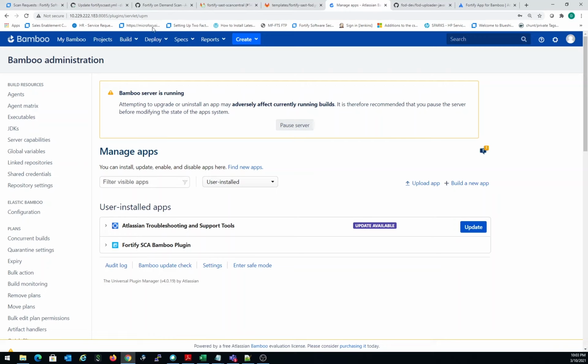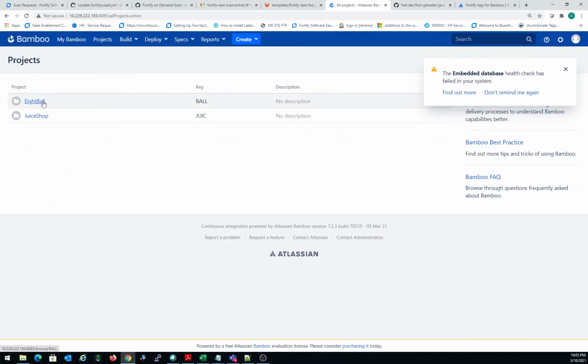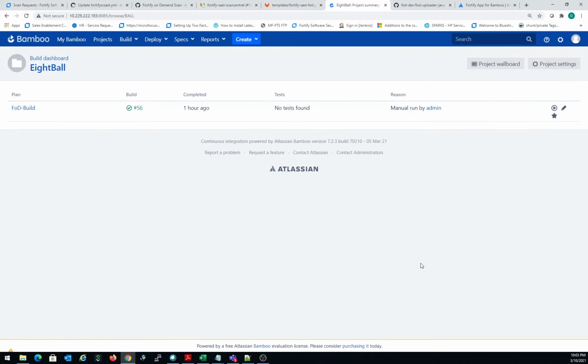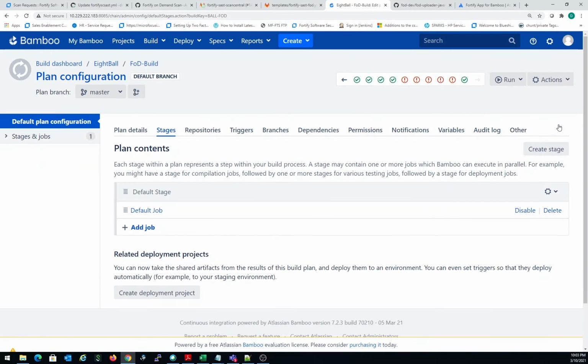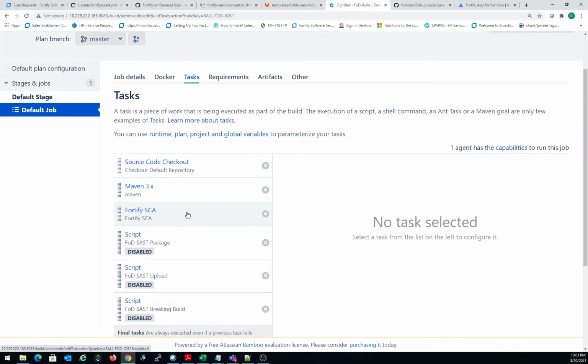After you install it, you go to your projects. So let me go back to my project here. I'll be using the same old 8-ball and just make it a little bit bigger, and I'll configure a plan. So you have your project, you create a plan, you go, in my case, I have a default job, and just for demonstration purposes, I'll be showing you the two approaches here.